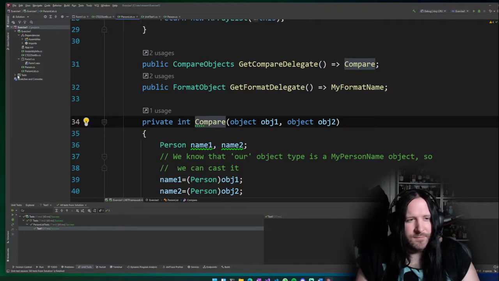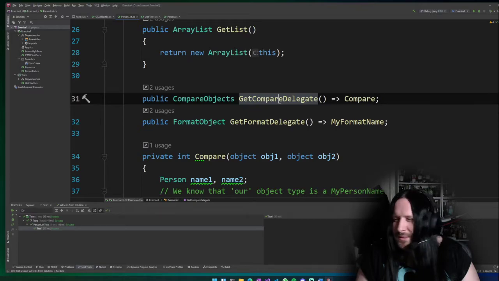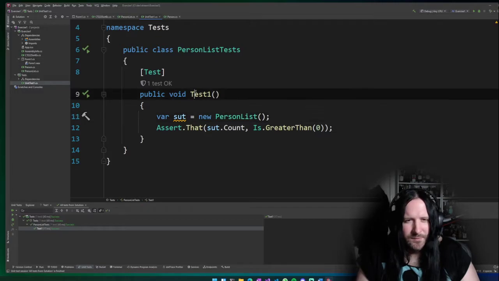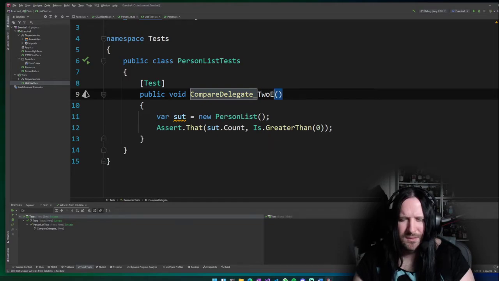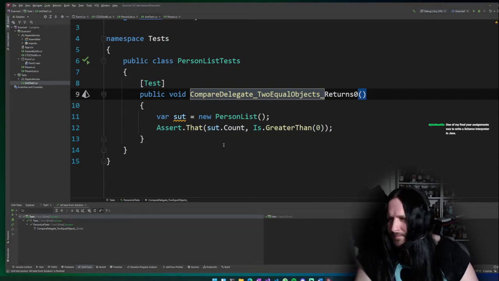But alright, let's write a quick test around this compare function. Can we even use it? Compare delegate, so we can get it as a delegate and then put two instances. I mean, you can see why people quit computer science degrees in the early 2000s, frankly. But let's write the test. Okay, so we're gonna say compare delegate to equal objects. I don't even know what's going to return. Presumably 0. Returns 0. We'll see what happens.